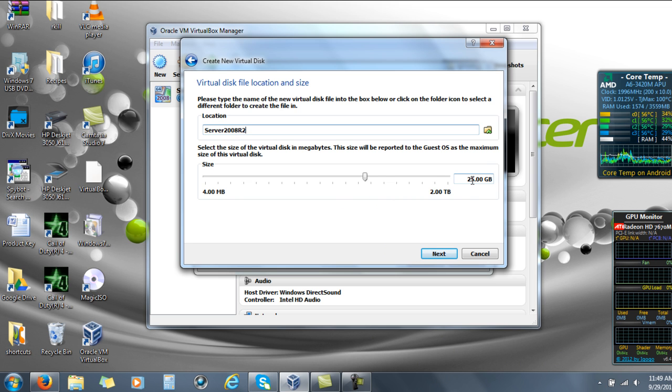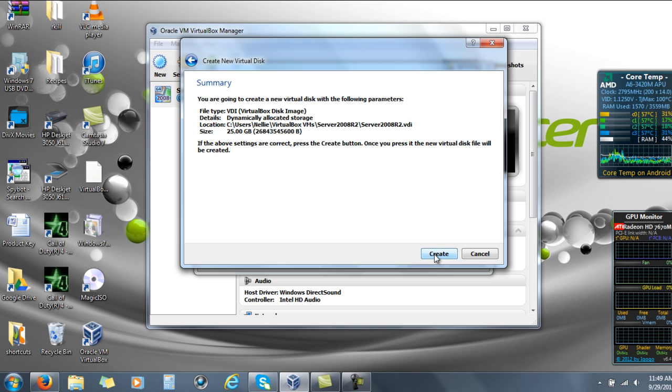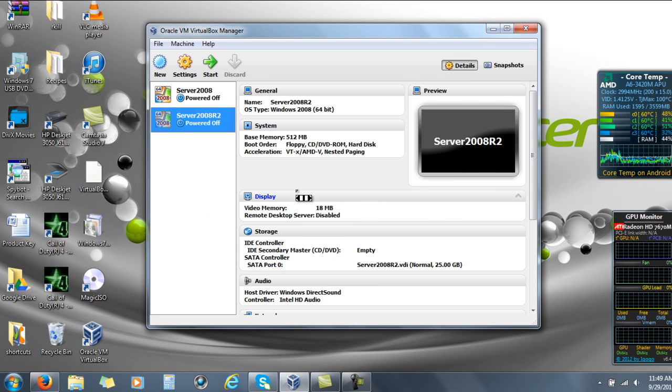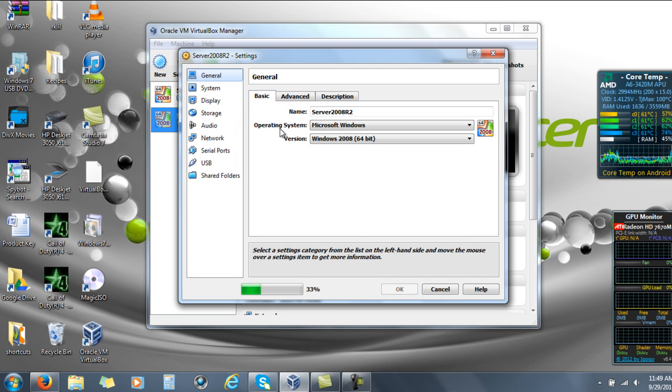The allocated space, or the recommended amount, is 25 gigabytes, so we're going to stay with that. As you can see here, we can go up to 2 terabytes of storage space, but we're going to go up to 25. Anything less than 25 will not be able to install, so we're going to use that amount. We're going to create our virtual machine.